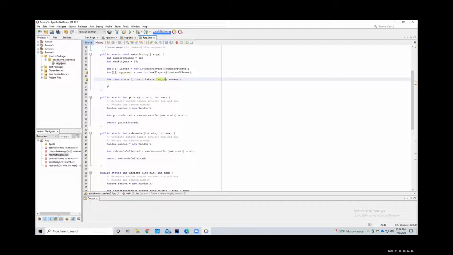And I actually want to do this a different way. So instead of going row and then column, I'm going to go one column at a time. So one game at a time, and then go to each row of that game. So I'm going to redo this. So int column equals 0. Column is less than, and I'm going to explain what I'm doing.